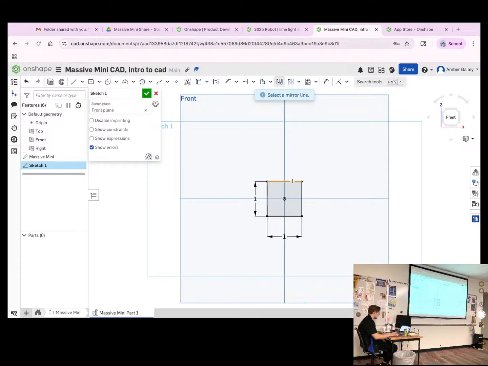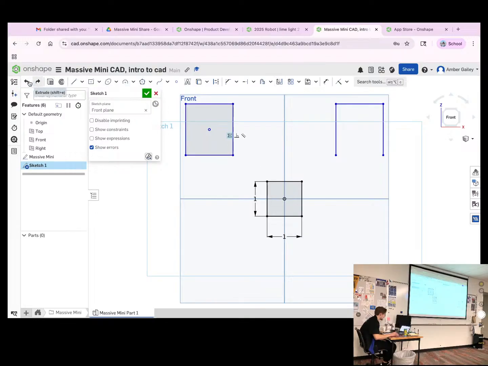So I'll make a better example up here. If I have a square right here, and I want to flip it to the other side of the y-axis right here, I'm going to click my mirror tool, click my mirror line, which is my y-axis, and then select all of my square. And if I want to change the direction, maybe I want to flip it to the other side of the x-axis here, I'm going to select my x-axis as the mirror line, and then select my square.